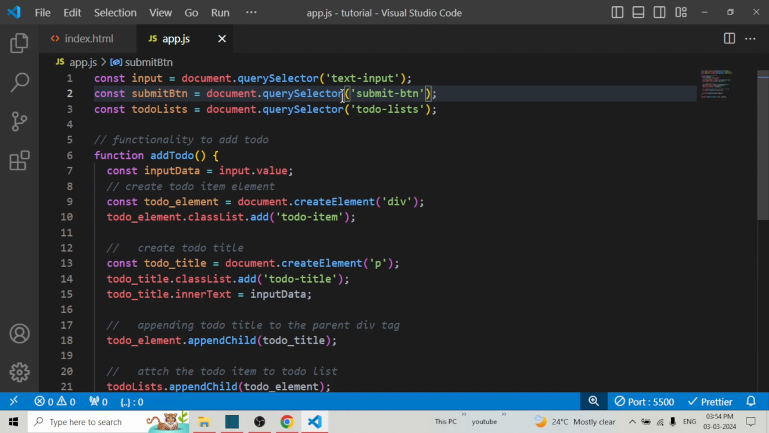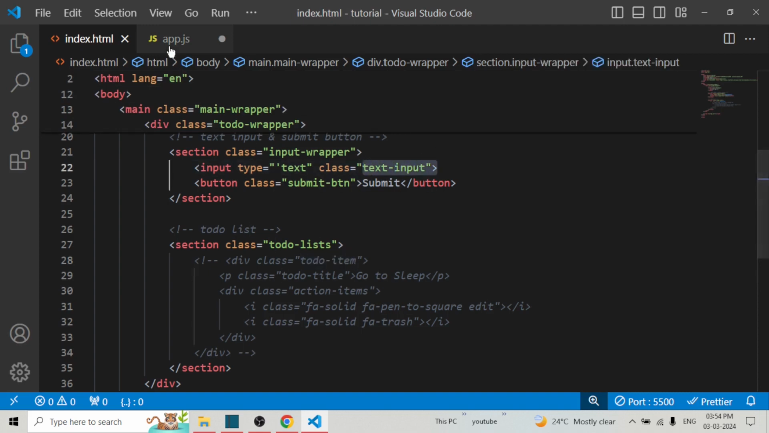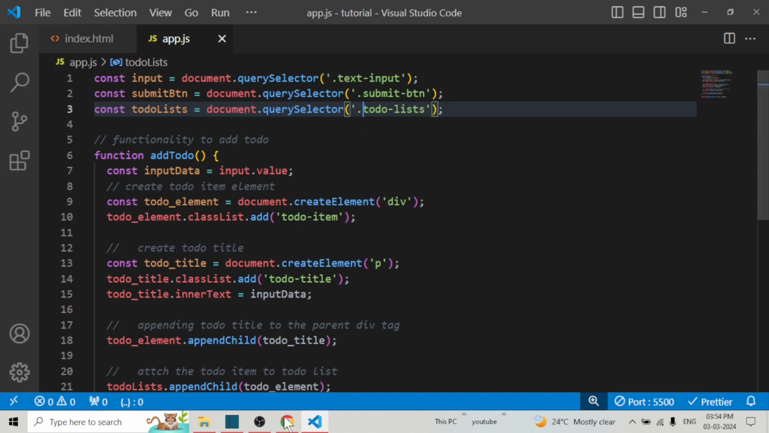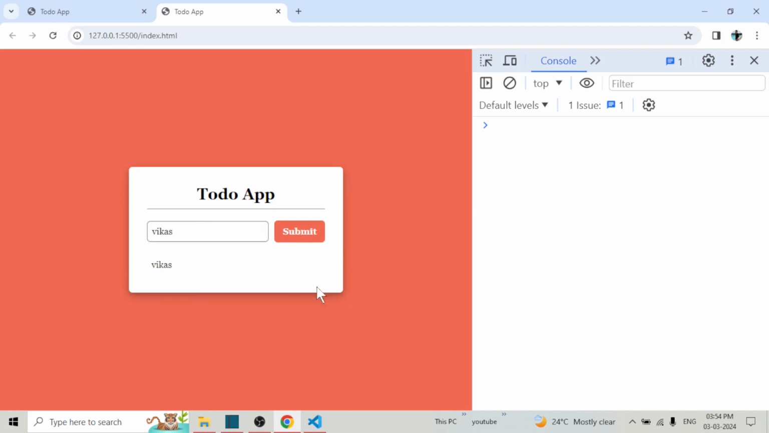So guys, I just forgot to add dot over here, since we are targeting the class. So I'm sorry for that. We have to add the dot here as well. You all might have noticed, but I just forgot to add. I'll save this, refresh this and add my name Vikas. I'll click on submit. See, Vikas is getting added.